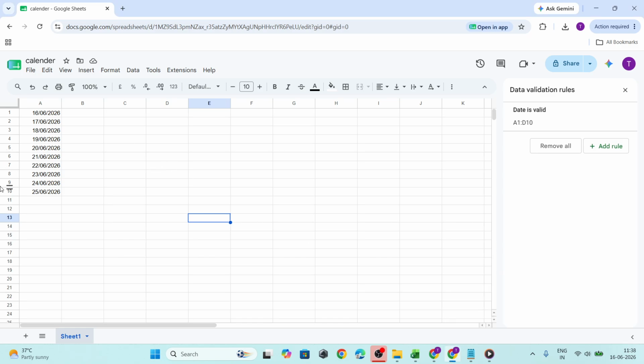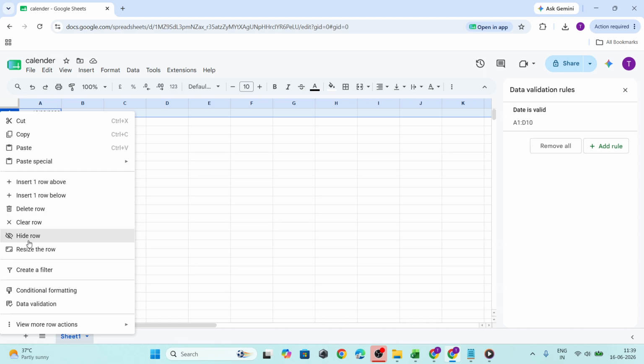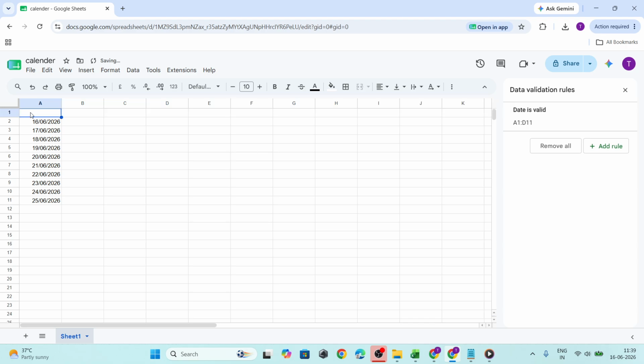In today's video, I'm going to teach you how to change the date format in Google Sheets. If you are working with dates in a spreadsheet, having them displayed in the right format can make your sheet much easier to read and much more professional.